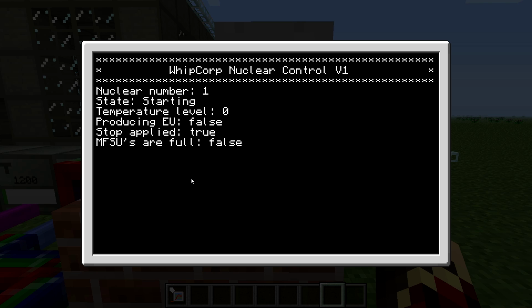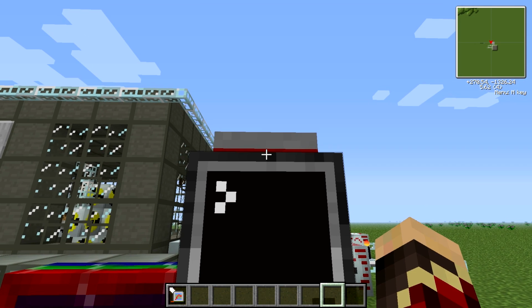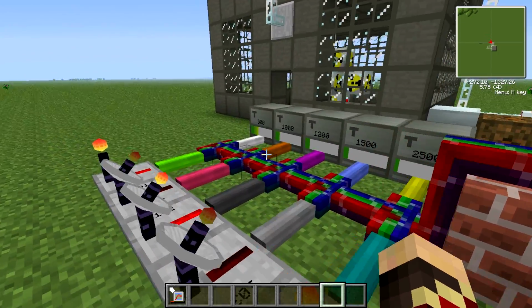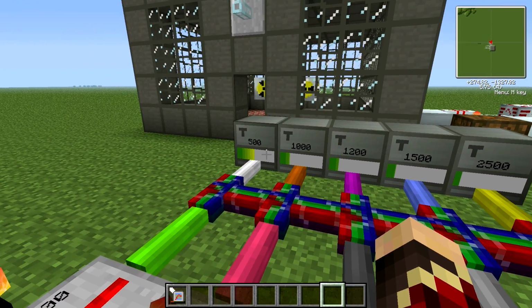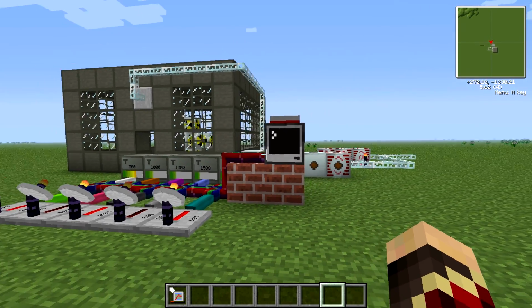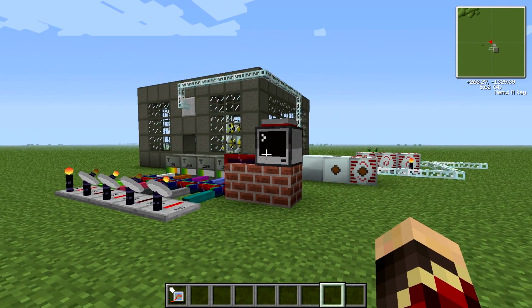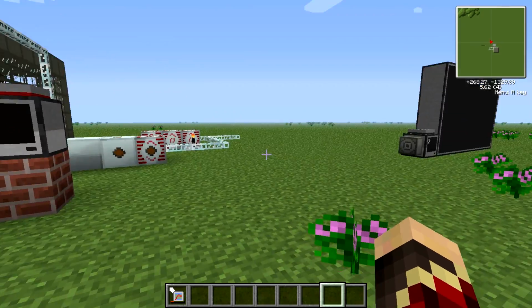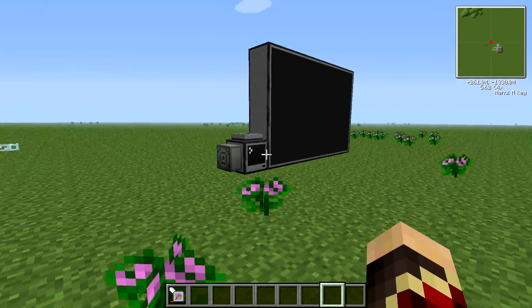Nuclear runs up perfectly. You see the modem is red, it's turned on, and this thing is heating up, and we see it's starting. So this computer is actually done. We are not going to do anything more with this computer. Fantastic. Now over to this one.